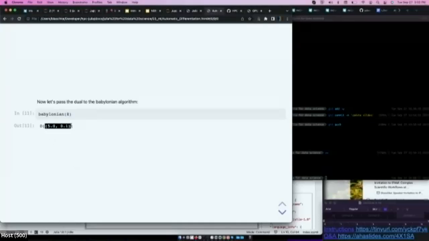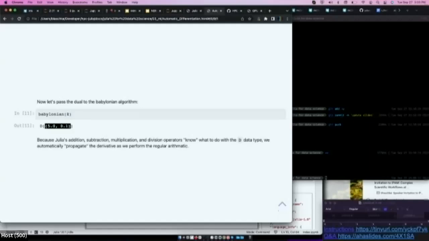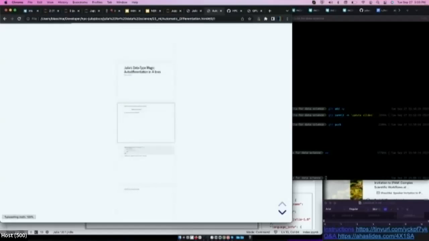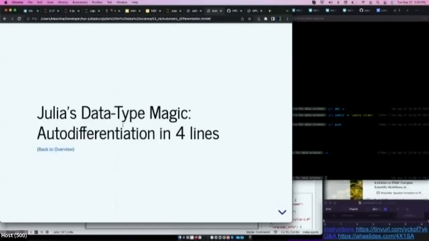I think in order to fully appreciate this, the point is we didn't touch the original code, right? The Babylonian algorithm is a stand-in for any kind of code. As long as we're not going through an if statement that introduces some sort of discontinuity, we can now use this to differentiate any algorithm. And the reason why this is neat is because it means that packages like Flux can differentiate any loss function, not just the ones that you express using Flux data types.